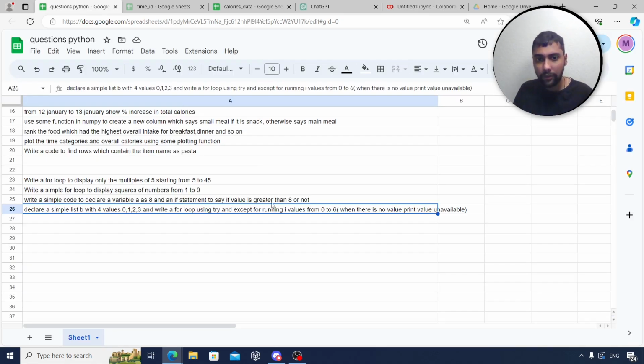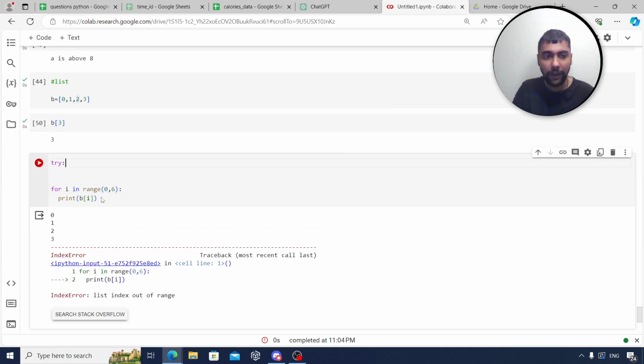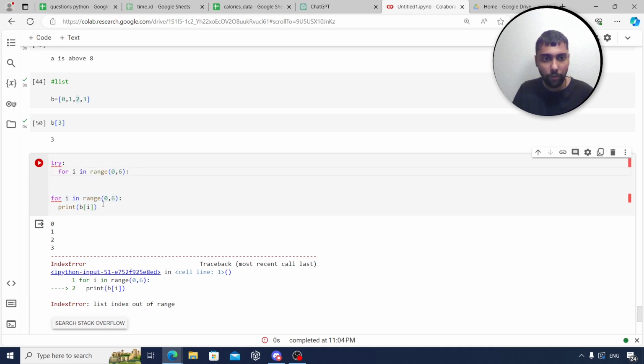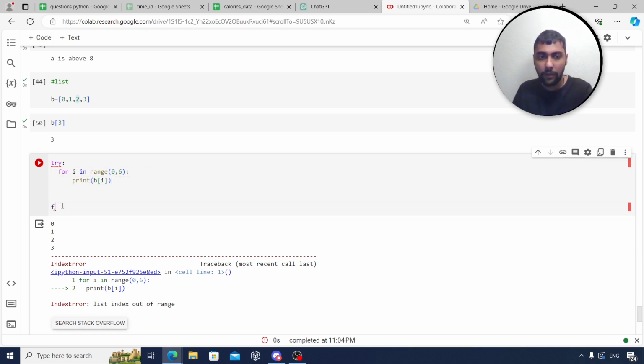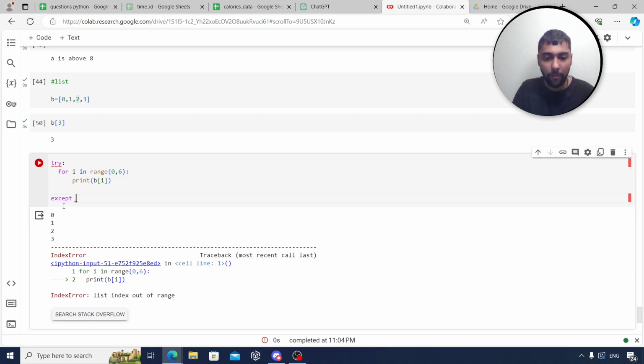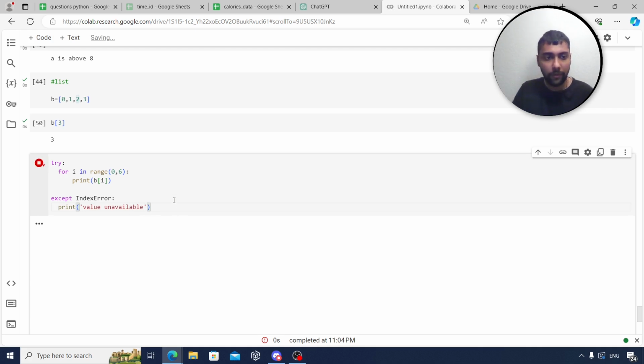And they are saying use try and except statement to remove the index error and, when there is no value present, print value unavailable. How can we do this? For this, we have to add this in a try and except statement. So first you will say try. Wherever there is no error, in those cases the for loop should work. Make sure they are aligned. Step number 1, I'm printing B of i. In the cases where there is a problem, an index error, you can say except IndexError. Wherever there is an index error, in those cases you can simply print what they are saying, value unavailable or something like that. Okay, now let's see what we get.